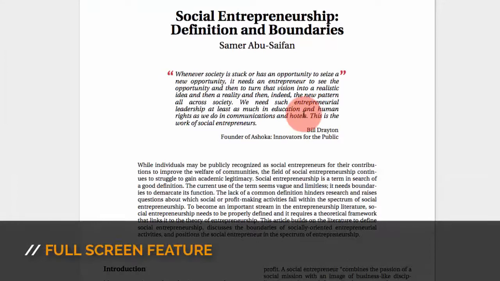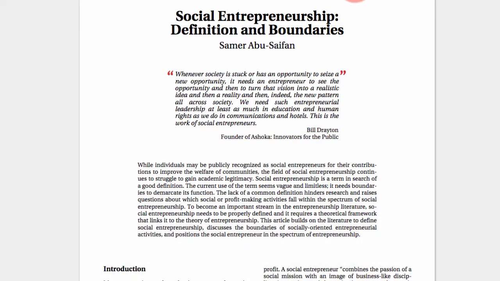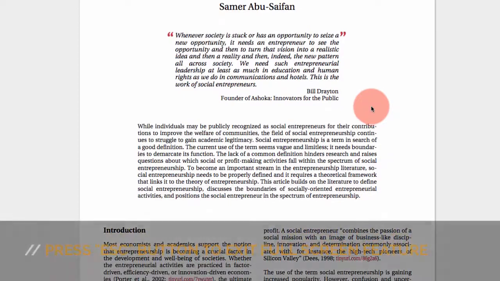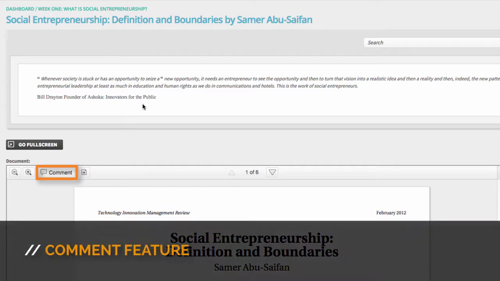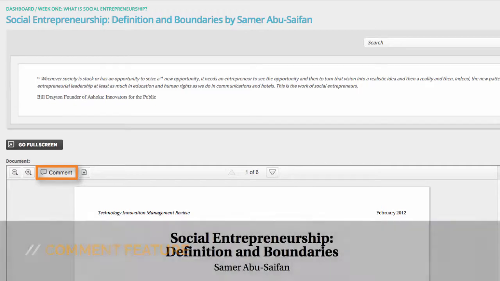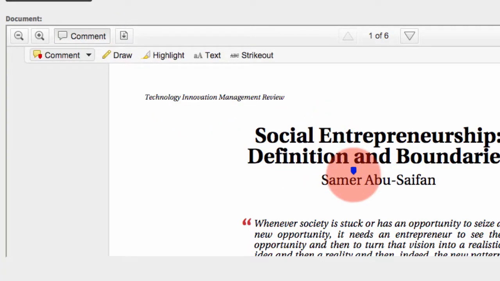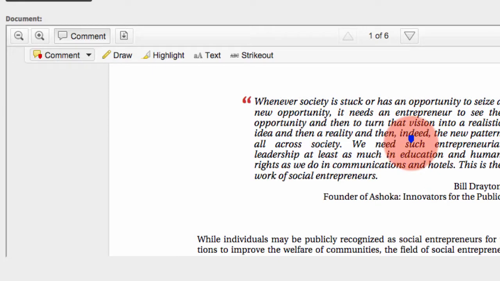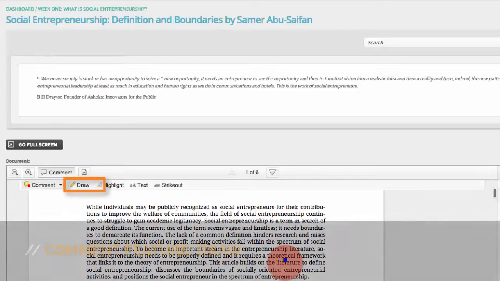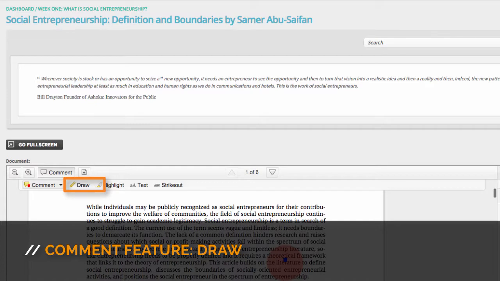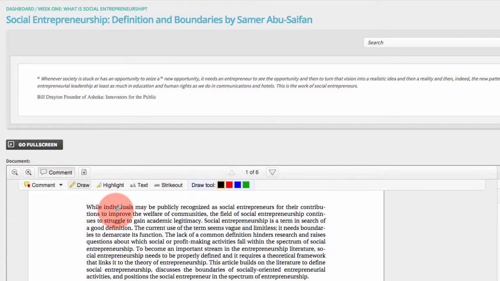Students have the option to go full screen to have a better view of the document. And one good feature about the resource section of the LMS is that students can directly put in notations on the document by hitting the comment button. Through the comment feature, they can also draw something. It makes things more noticeable and easier for some students.